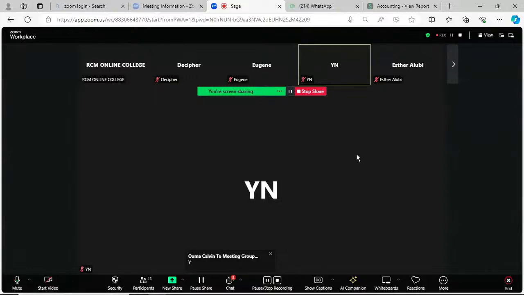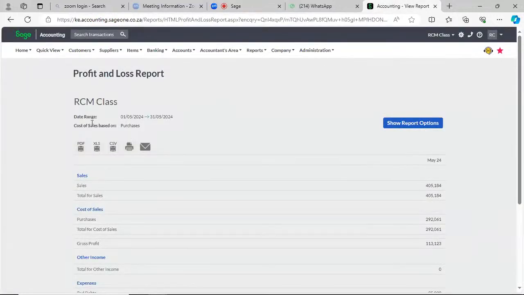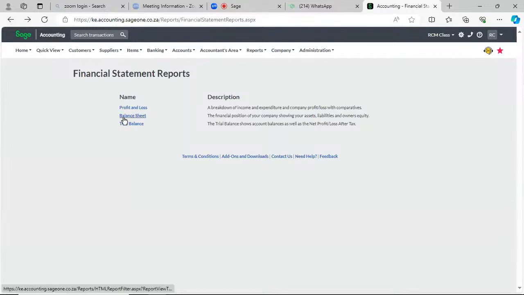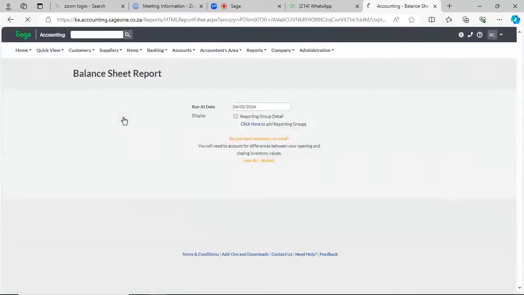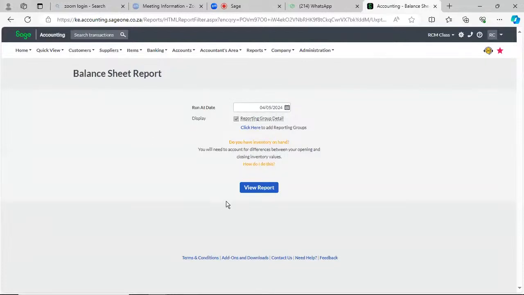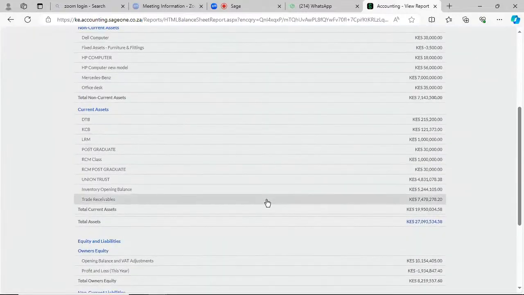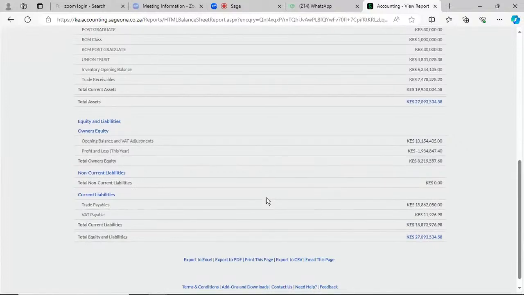Very, very good. And of course, the other report is your balance sheet, which is readily available here. You can view the report for your balance sheet. And here we have our balance sheet.